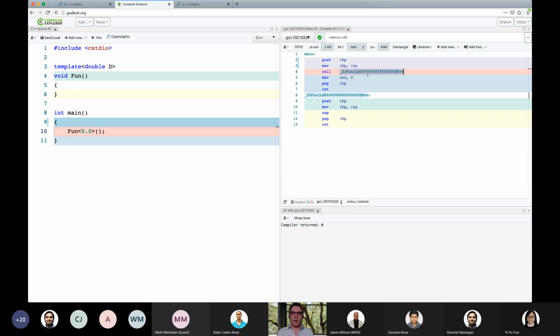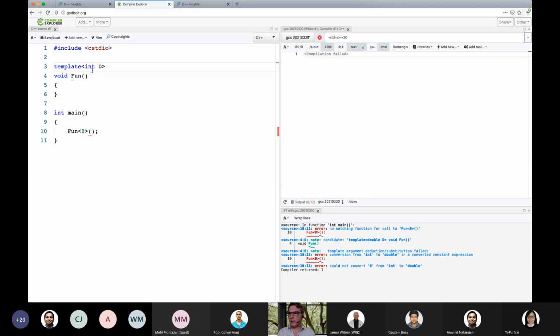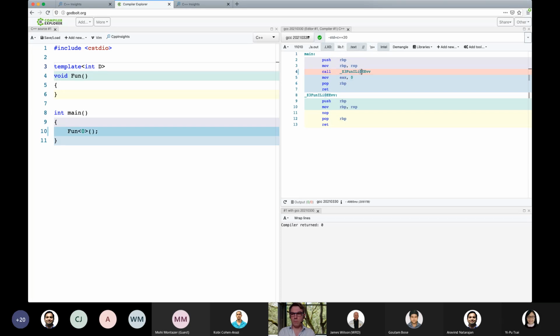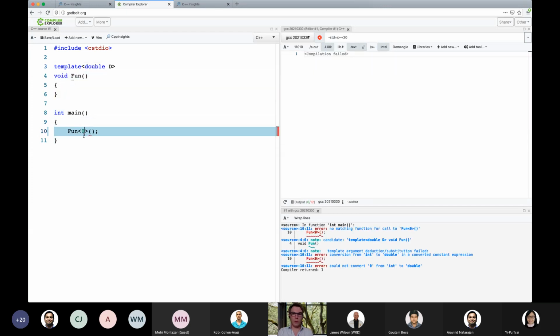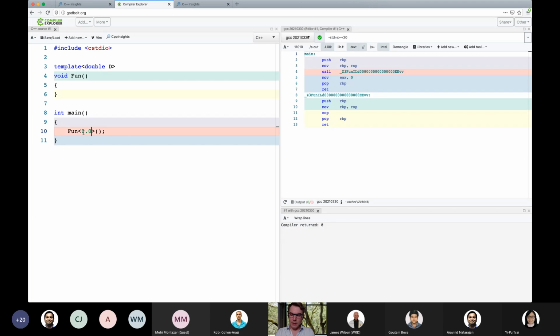And now you can see that my double here is contributing to all these zeros. Once I would say this is an integer, and it compiles, then you can see that the mangled name gets way shorter. It's just a simple 0. And if I switch back to the double, then we can see that this one gives me all the zeros, while the minus 0.0 gives me a different number.